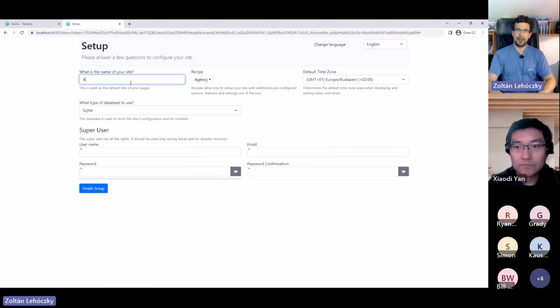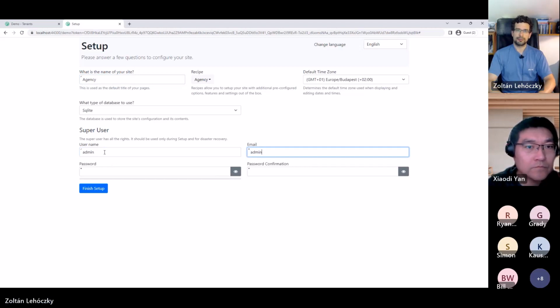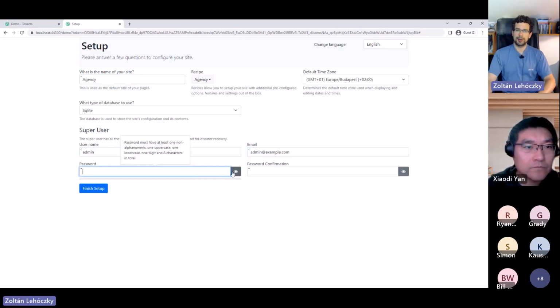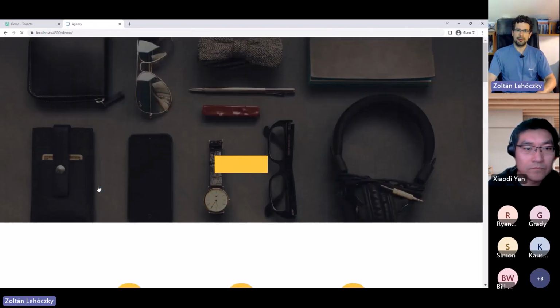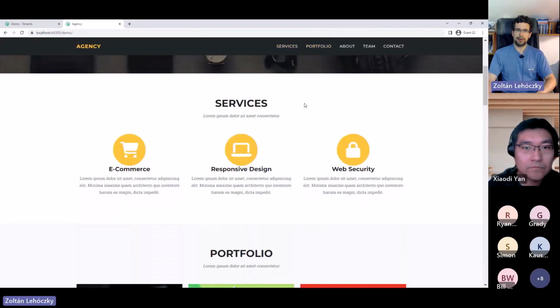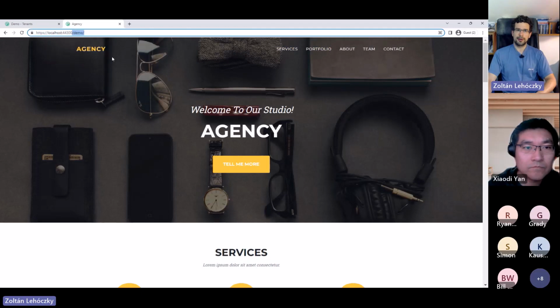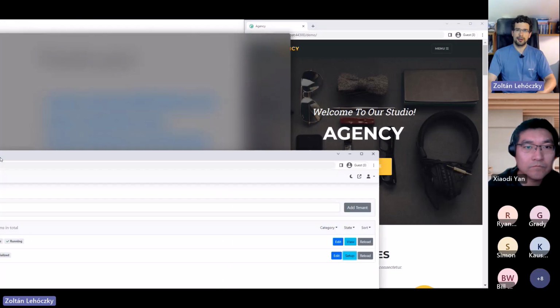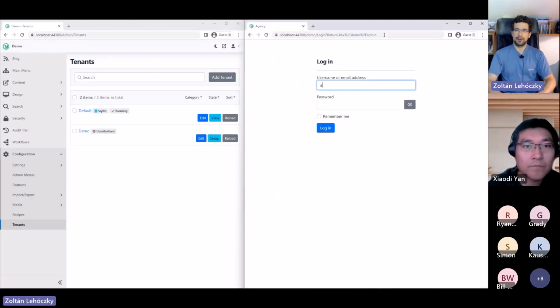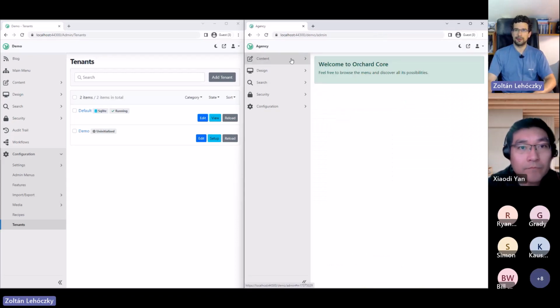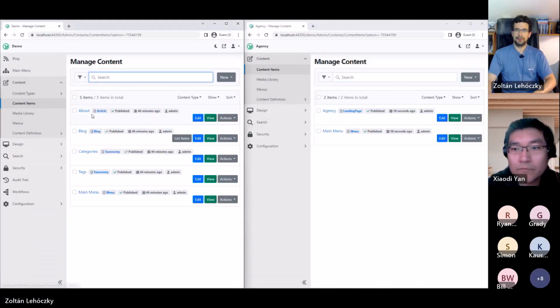So, for example, we can create a site with the agency recipe here, which is something that's a simple company website, like a creative agency. And if we set it up here, here we have a new site under /demo. And this is a completely different one. So it has a different admin even. As you can see, we are not logged in there because, well, it's a different tenant. So these have completely different configuration, completely different content, different user accounts and everything too. Like two completely different websites as far as users can tell from the outside.